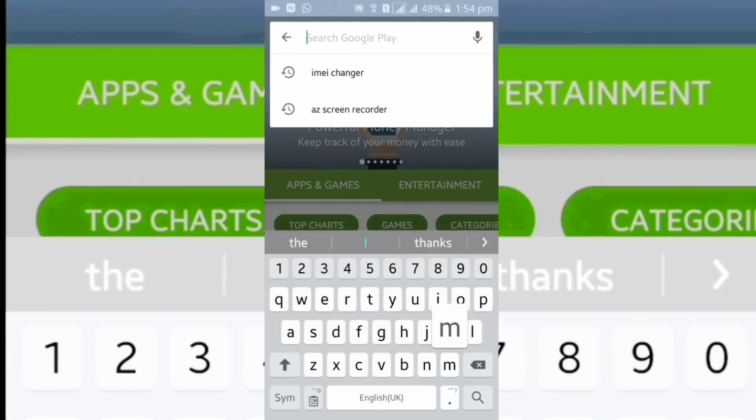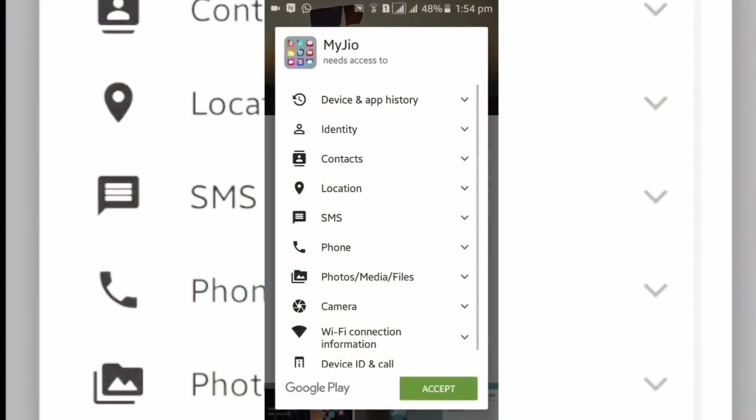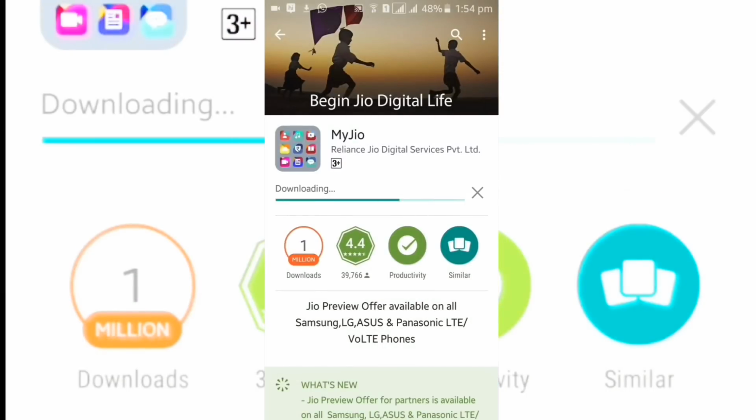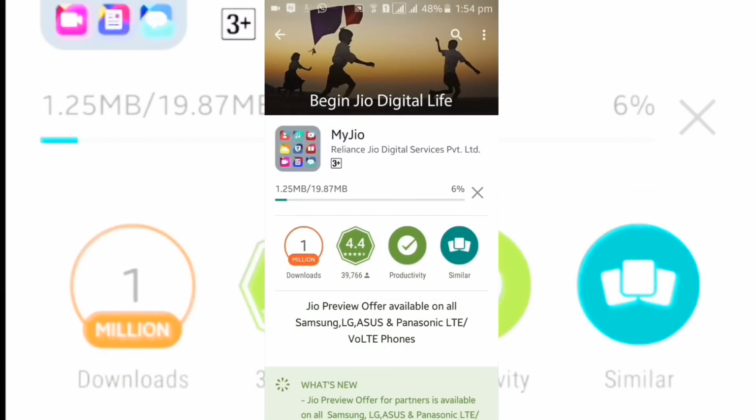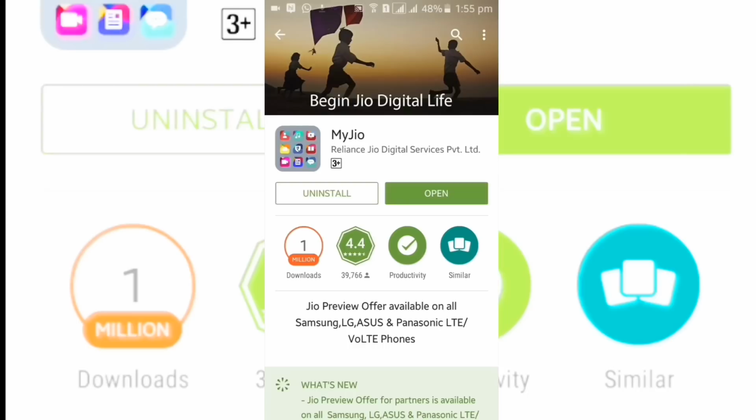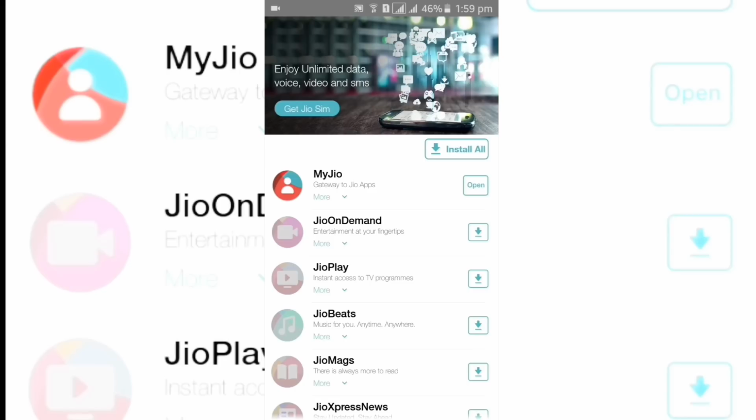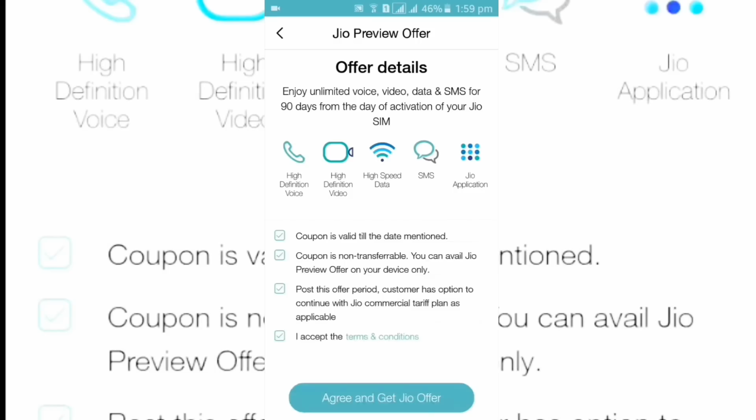After rebooting, open Play Store and install the MyGeo app again. After installing, open the app and click on Get Geo SIM option. Now simply click on Agree and Get Geo Offer.